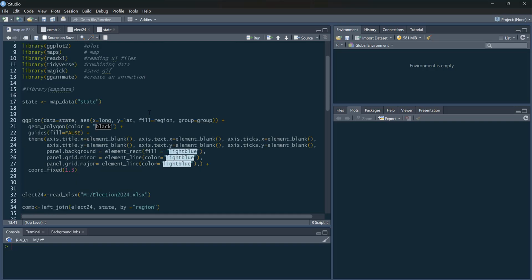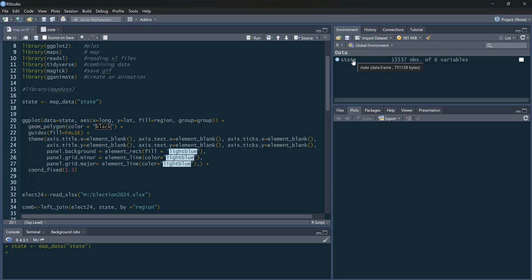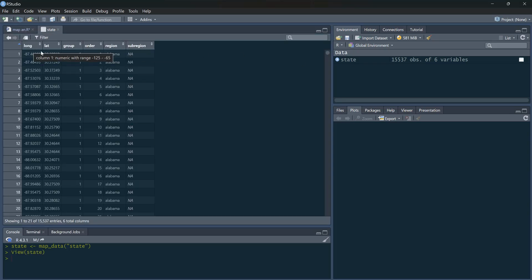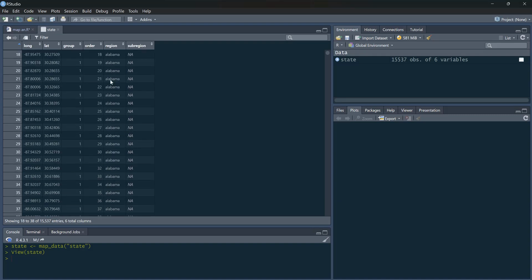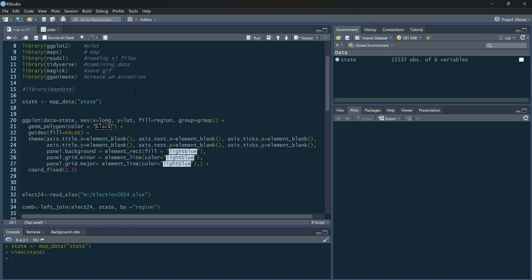So first thing we're going to do is just create a basic map of the US. This is really straightforward to do. We use our map data function and ask for state. This is going to produce us all the longitude and latitude needed to draw a map of the US with all the states on it. I'm just going to save that as an object called state. If we look at that, there we go, longitude and latitude, and region is the variable for the state name. So this information allows us to draw our map.